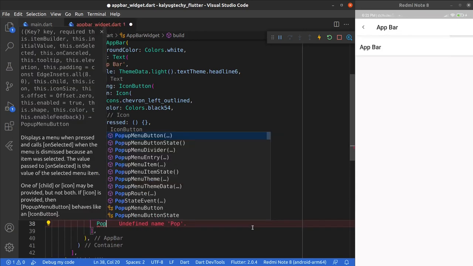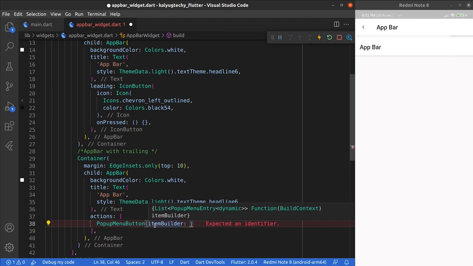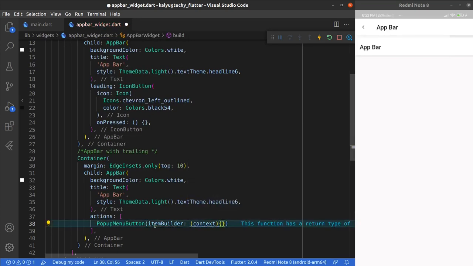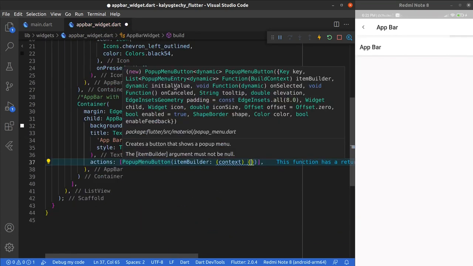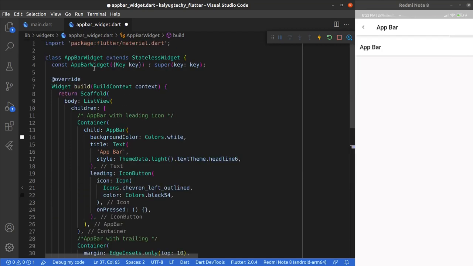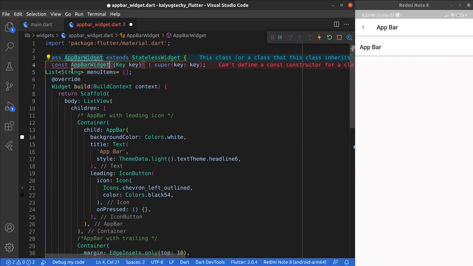Place some action buttons, and here we want to place a menu icon button. So we'll place a pop-up menu button which contains pop-up items. We need a list of strings to generate list items in the menu. So just give it a name as you like.